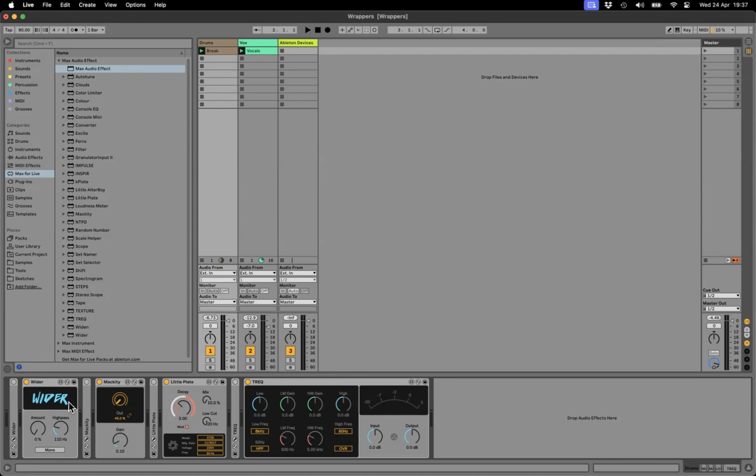The other side benefit of building these wrappers is that it's a really good way to get into Max, because we're not going to do too much heavy coding, but you're going to learn the basics of how Max works and how you can patch things together.